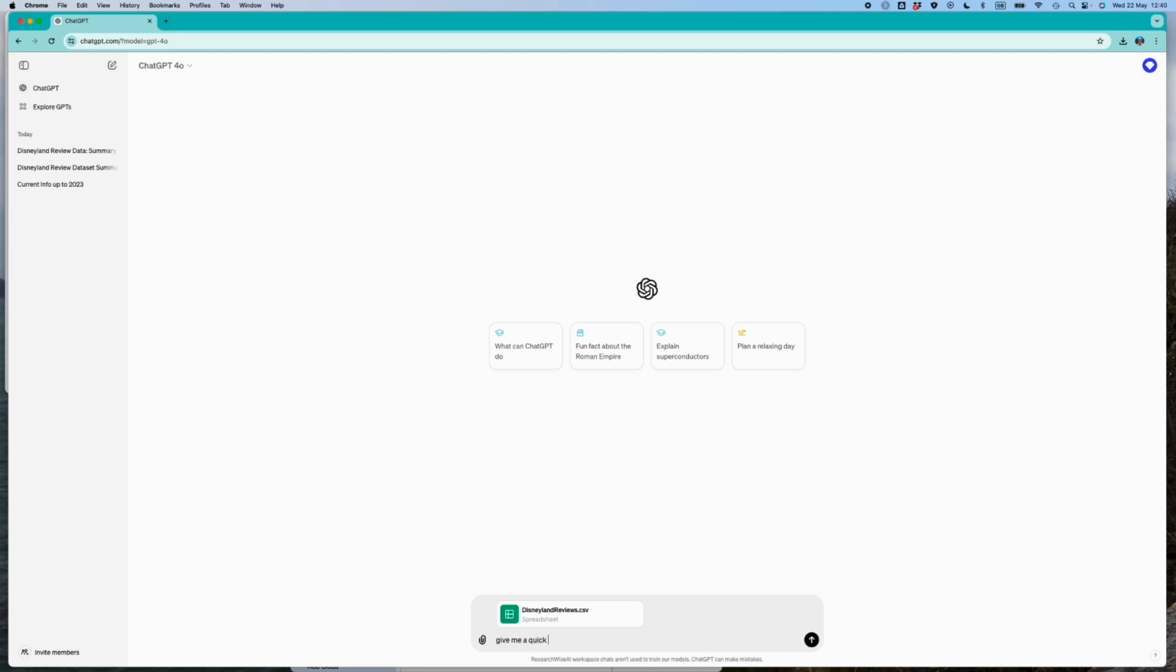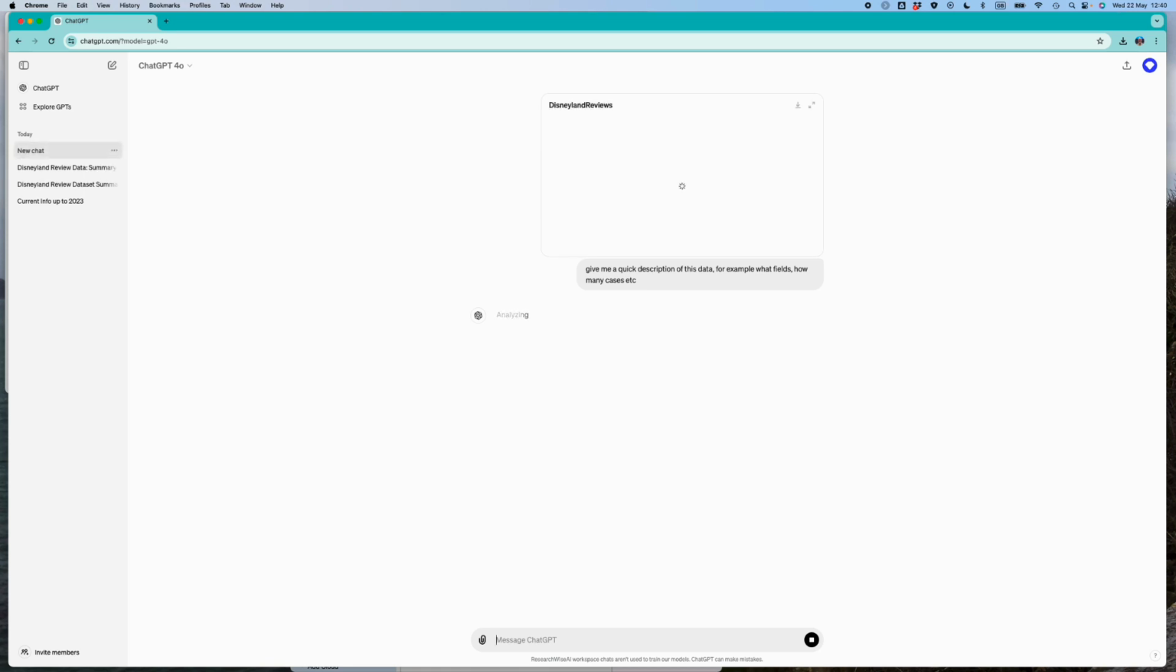Now I ask ChatGPT to give me a description of the data in terms of what fields are there and the number of cases in the data file. So now ChatGPT has a look at the data file, it does some processing, and it's going to give me a quick summary of what's there, including a listing of the headings so I can understand what is in the data file.